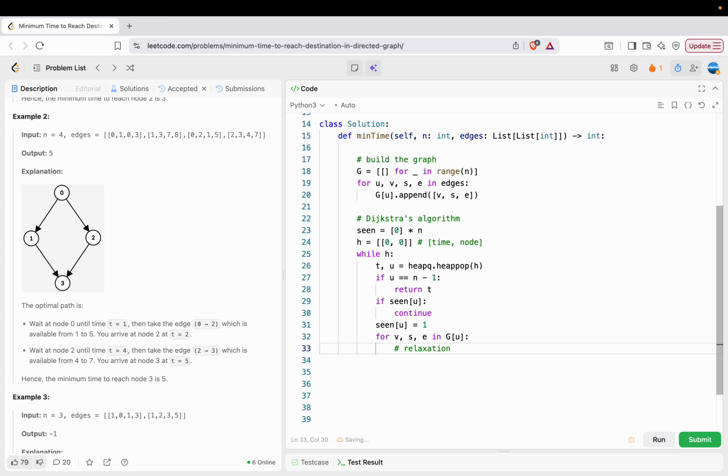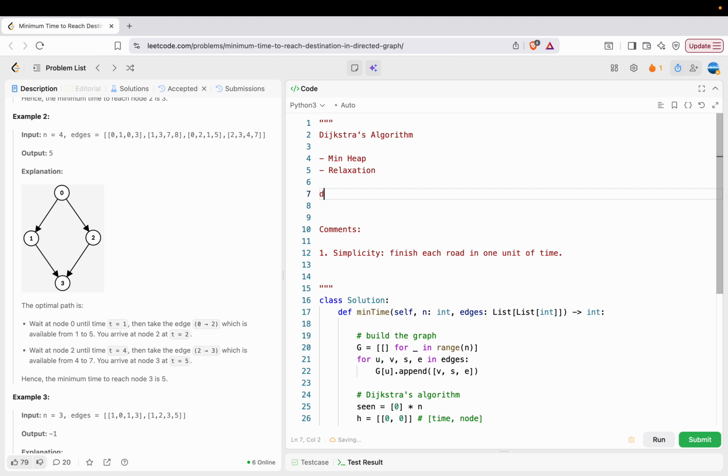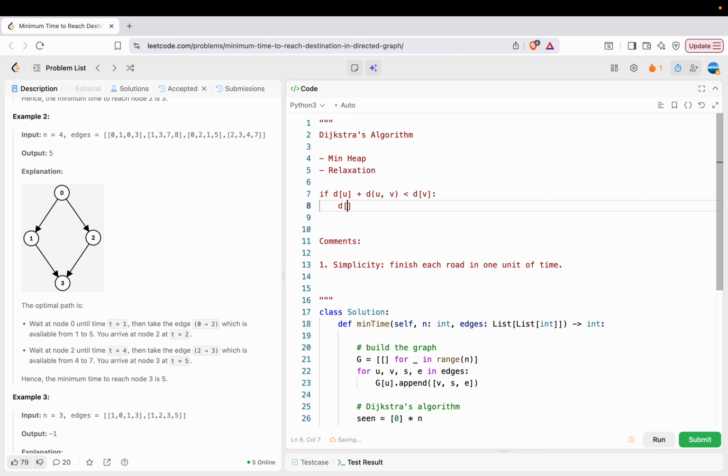In general, the relaxation is this: if the distance du plus d of uv is less than dv, we are going to replace dv with du plus duv. That is, if we find a node by way of which we can have a shorter distance, we update this. d is the distance. So this is a typical one.